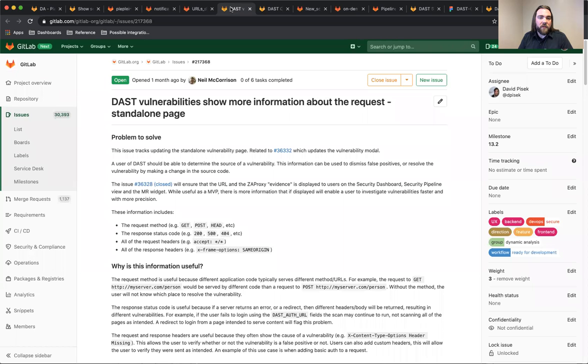The next thing that we are doing is that we're adding more information on the standalone vulnerability page for the vulnerabilities that were found by DAST. So we'll be adding in things like the request method, the response status code, the request headers, and response headers.